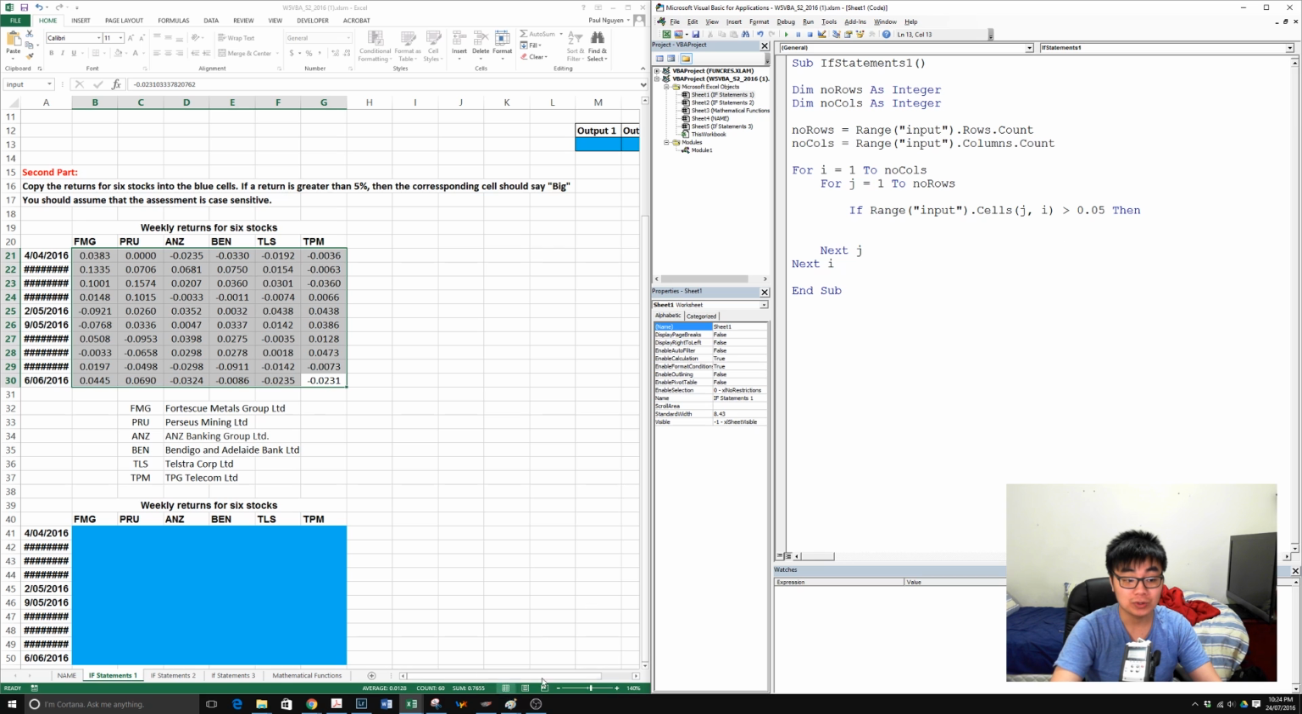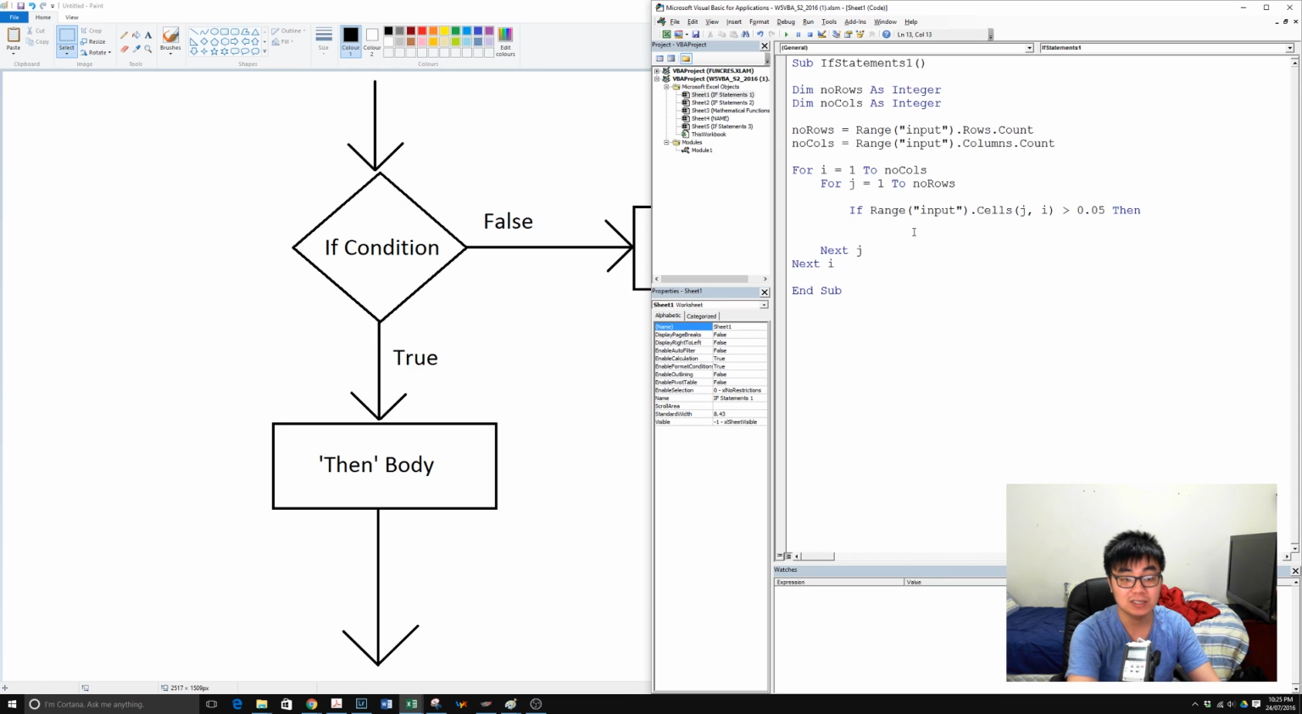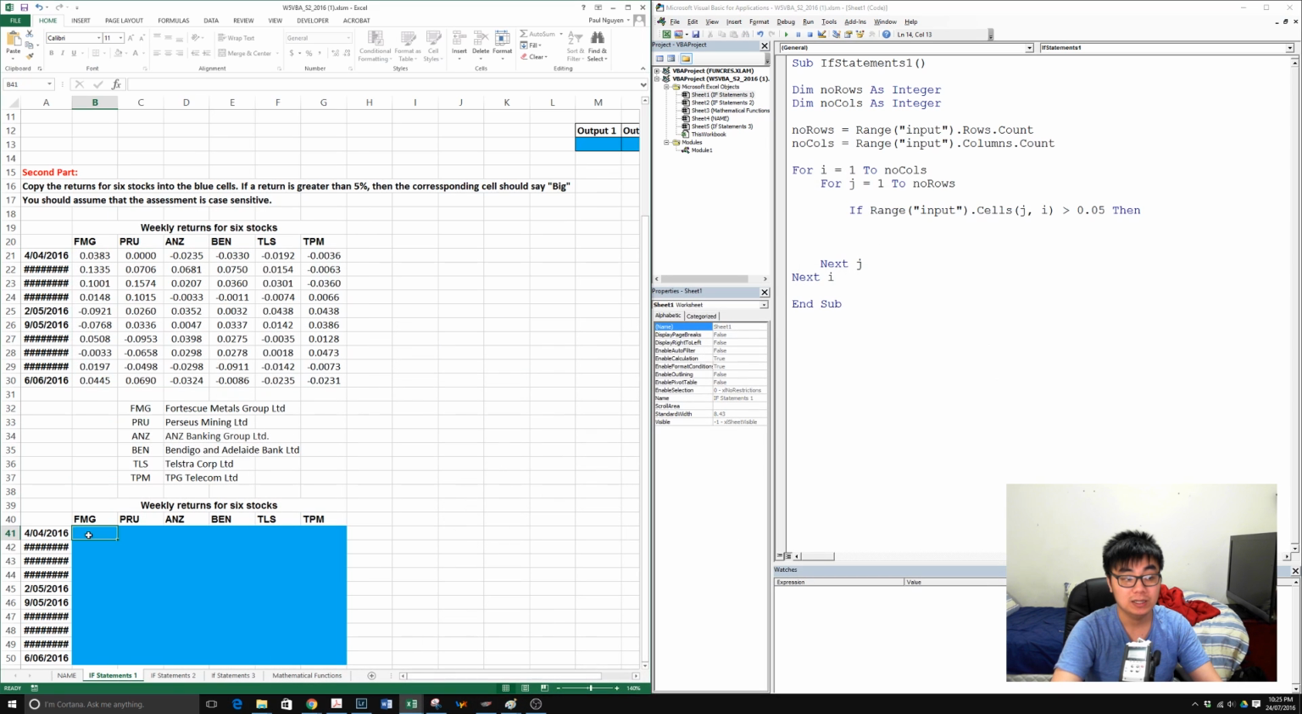So if this is true, so let's refer back to here. So if this is true, then you go into the then body, okay? And the then body is going to tell the program to put big into the corresponding cell. So if this is true, then let's go back to here and see which cell it starts from. This starts from B41, so you can use the range B41.cells command. Range B41.cells J comma I is equal to big, okay?